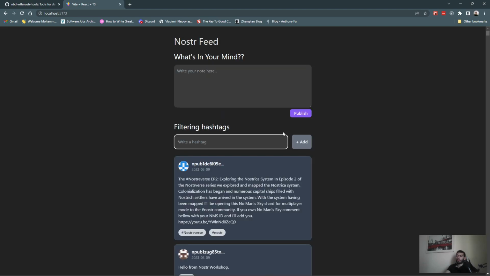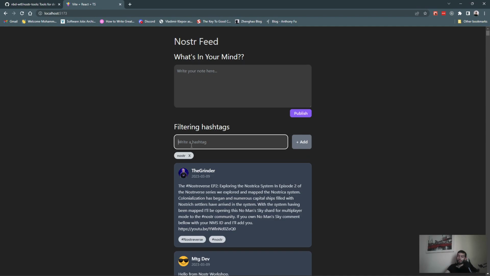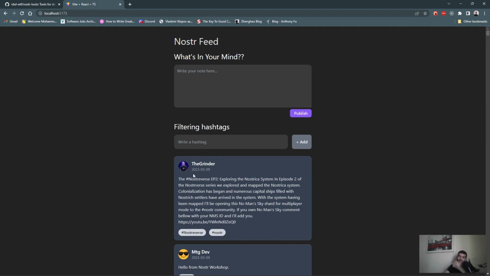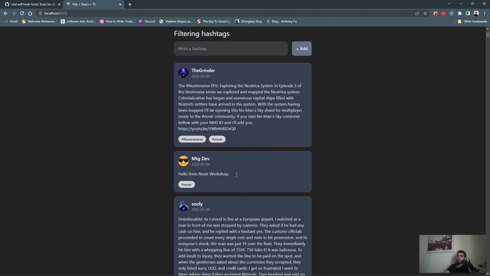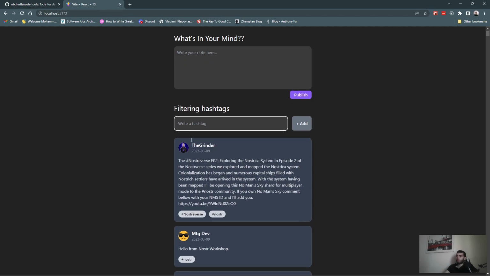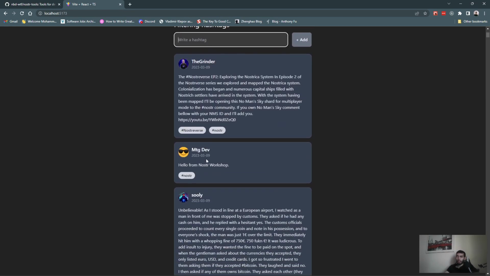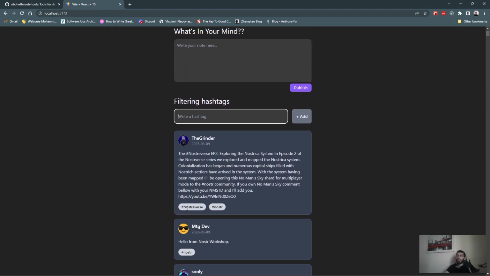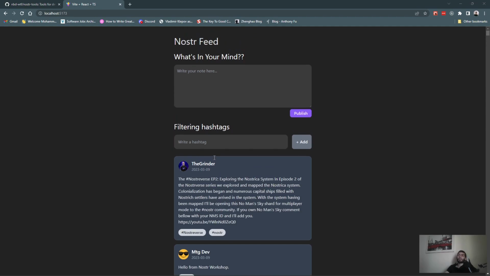But first, let's quickly see how it looks. If I write Noster, enter, you'll see that it's added here. Bitcoin, enter, and you can remove it. Okay, but as you can see, it's not doing anything to the feed yet. It's just a UI component. So let's change that. Let's make the feed we are getting depend on the hashtag that we have specified. And if we haven't specified anything, we don't fetch anything.